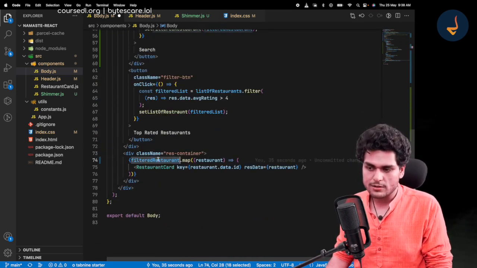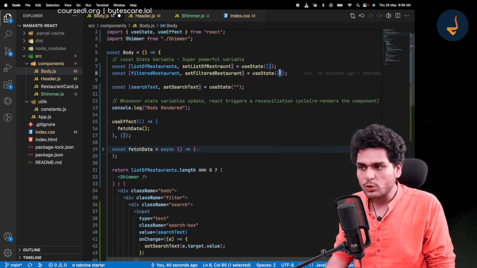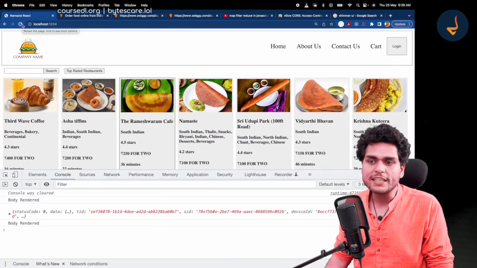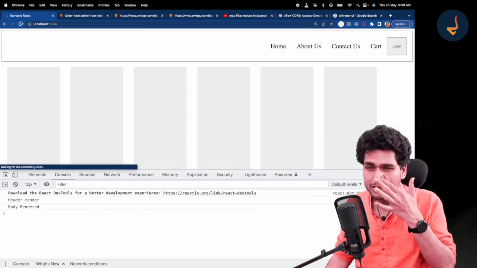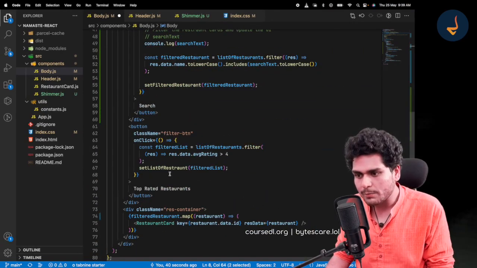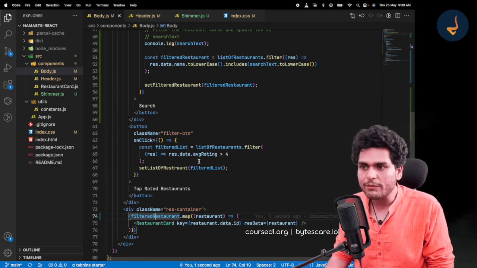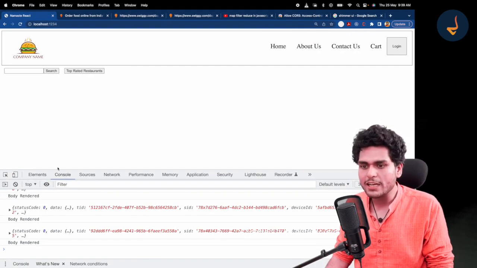So now we have got this filtered restaurant. But one more thing. Initially, my filtered restaurant is empty. If I refresh my page, you will see nothing on the page. Why? Okay, I have not updated below. Oh, I have not saved it. If I save it, now you won't see anything on the page.